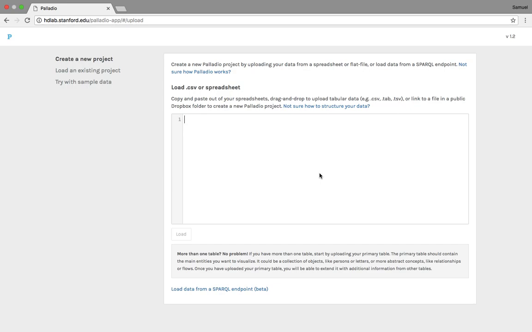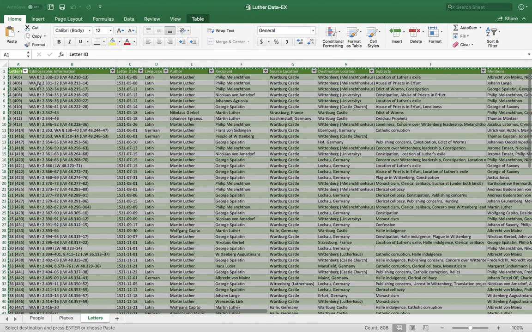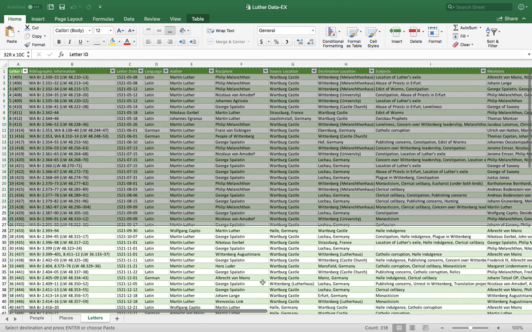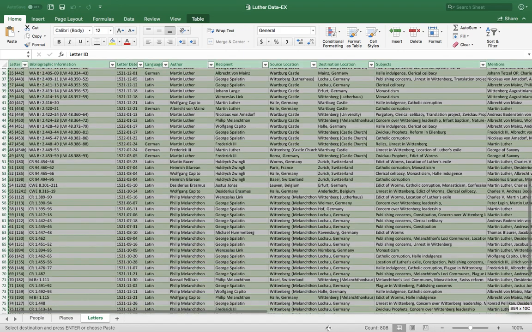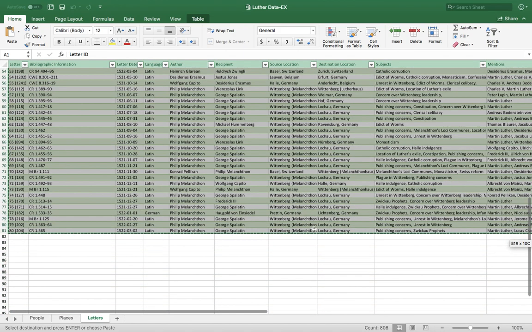At this point, especially if you have different or multiple data sets, Palladio suggests that you start with your primary table. So in this case, that's going to mean my data on the letters. So I'm going to copy and paste that whole table, including the column headers.